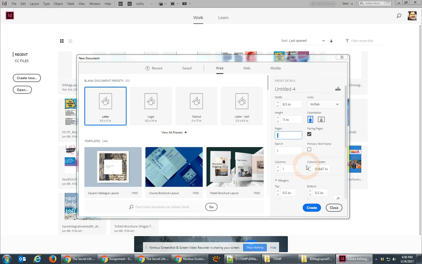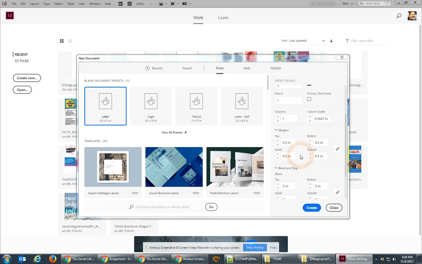Now, we also have the ability to do pages, and we do want to know whether or not we want facing pages or spreads. I know that I'm going to want 4 pages, but I'm just going to start off with 2 pages for right now, because I'm just going to do 1 spread first, and then I'll add my pages when I need them.